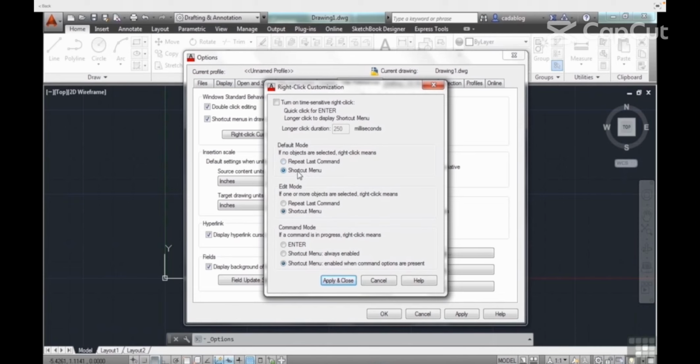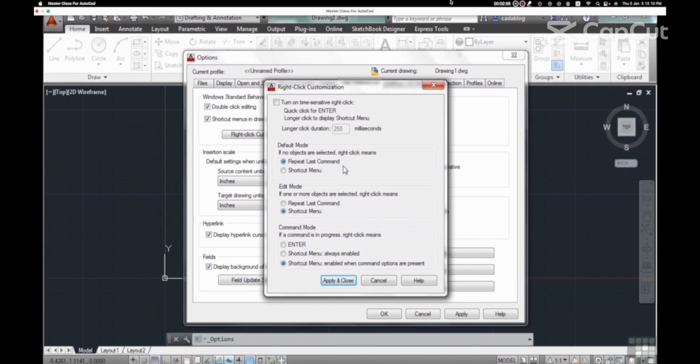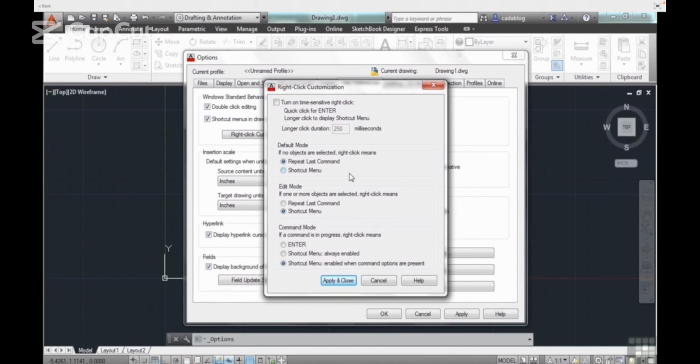To turn off the shortcut menu, just click here. This will repeat the last command that acts like the Enter key. This is when you're in the default mode. That means you don't have any objects selected, you're not in the middle of a command, it's just the regular functioning state of AutoCAD. Now, when you're in edit mode, that means you have something selected. That's when the right-click functionality can be altered here as well.